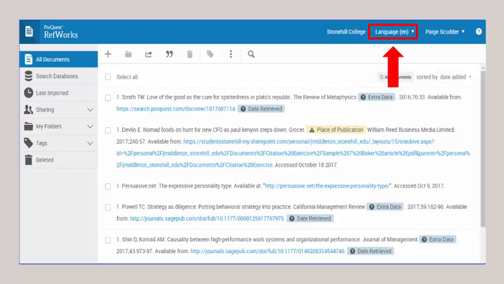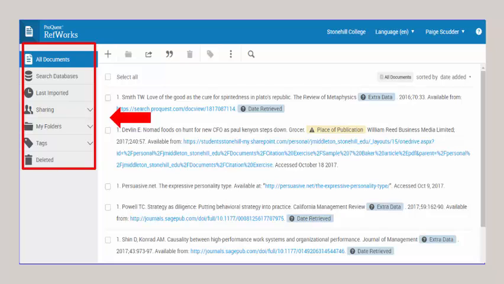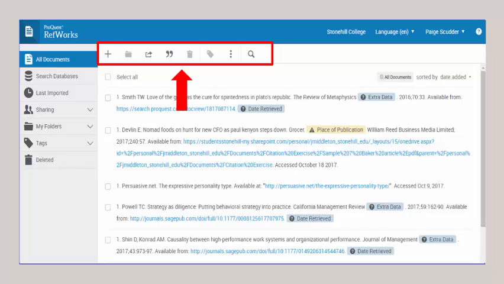You'll notice that there are two different menus along the left side of the screen. The vertical menu allows you to select what you want to view. The horizontal menu allows you to select something you want to do. If you hover over the pictures in this menu, RefWorks will provide you with a brief explanation about what each button does. We're going to focus on how to create a new reference. To do this, click on the plus sign in the top menu.